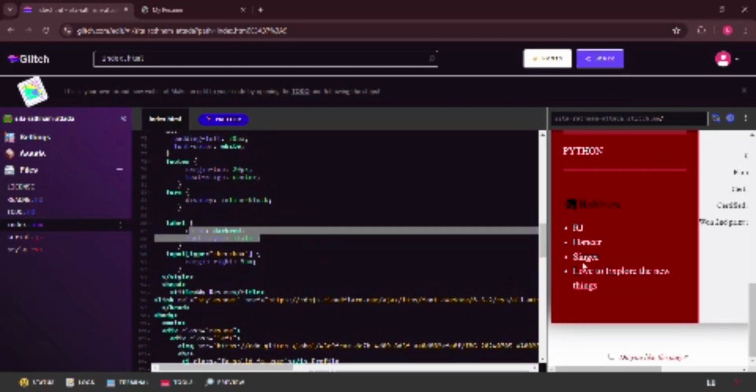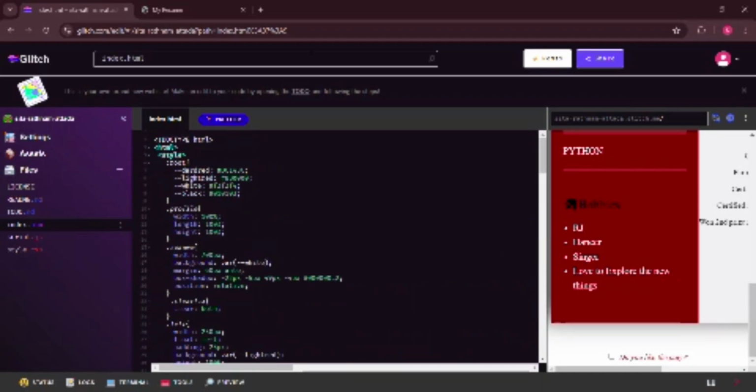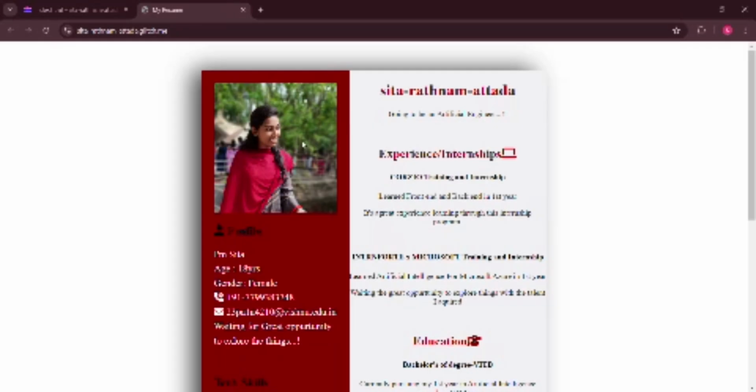And then that's it guys, this is the code I have written in HTML and CSS to create my resume.